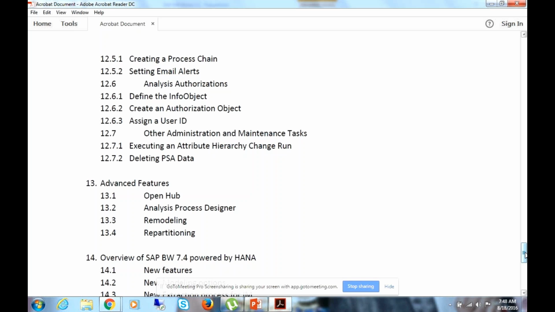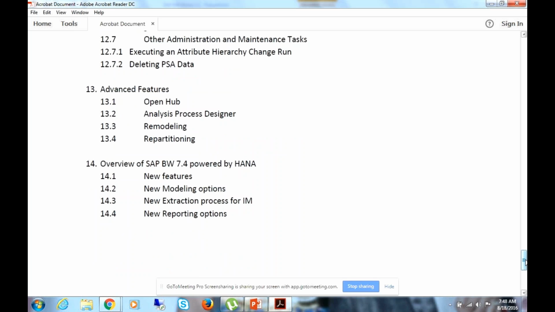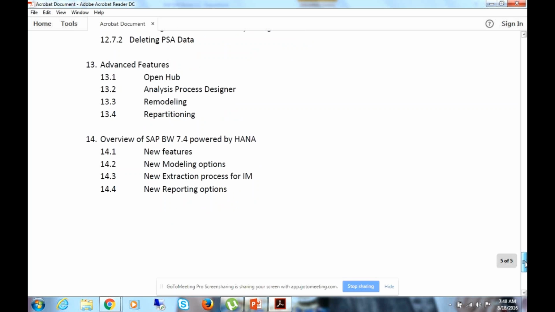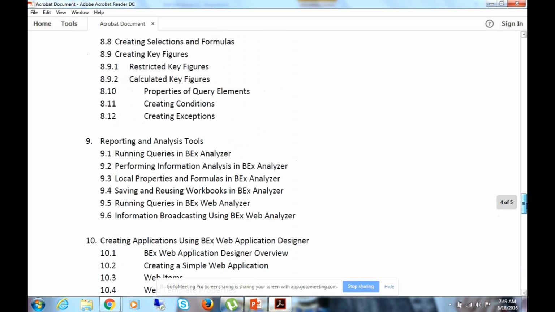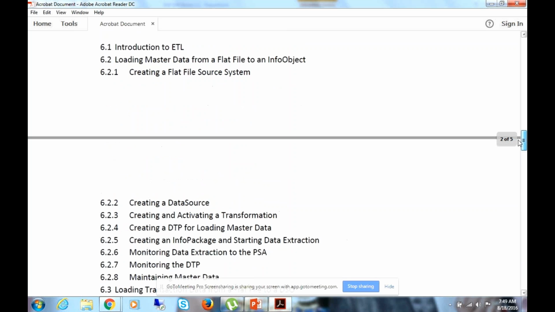I'll also be taking you through some new features in 7.4 powered by HANA. Now the latest version is 7.5 powered by HANA, but as we have the servers and everything on 7.4, I'll explain those new features as well, so that you will be familiar with the new version too. So these are the entire topics we'll be covering in this entire 45 days course.